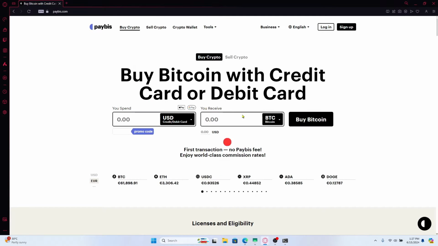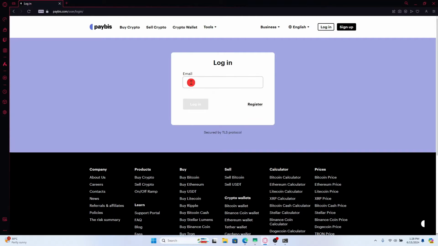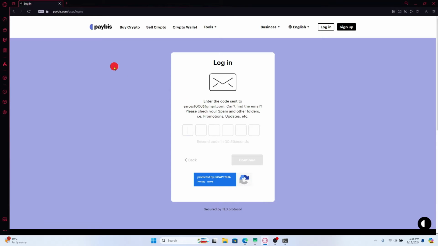In order to log into your existing account, click on the login button at the top right corner and this will take you into the login portal. Now just type in your email address that you have used while signing up for your account and click on the login button. You will then be asked to enter the verification code that has been sent to your email.